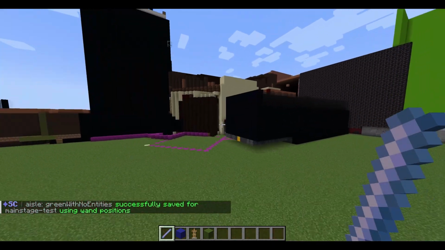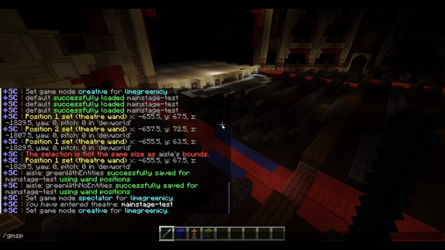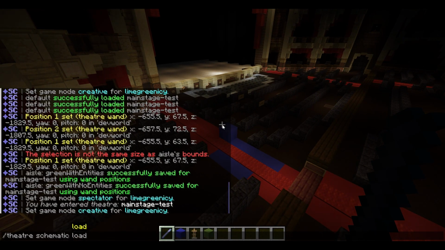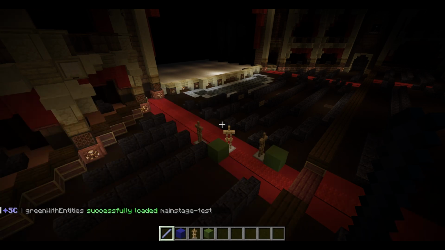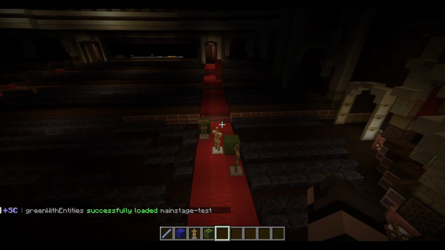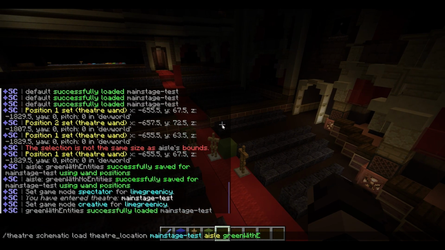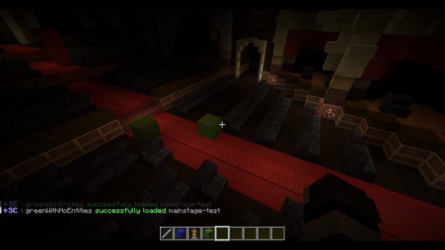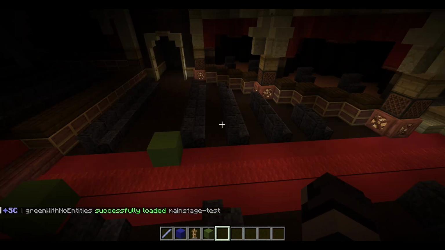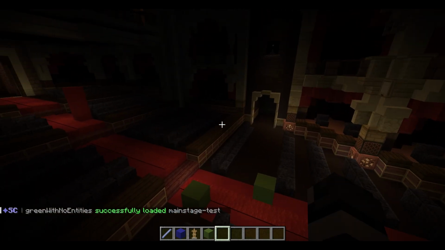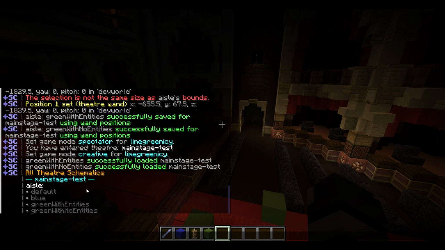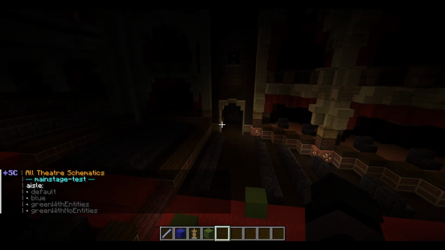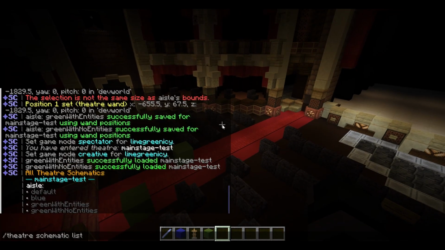Let's actually go ahead and load these in. So let's load theater location green with entities, right? It'll load them by default, but now we want green with no entities, and it will load the same thing, just with no entities. So that is basically how that works. You can see all of our schematics here under our subsection. This list will grow with the more we make.